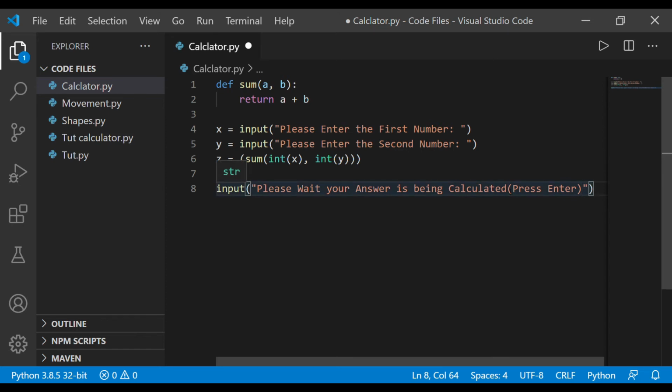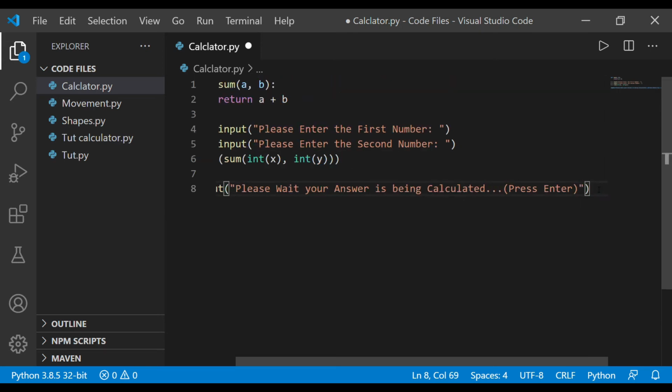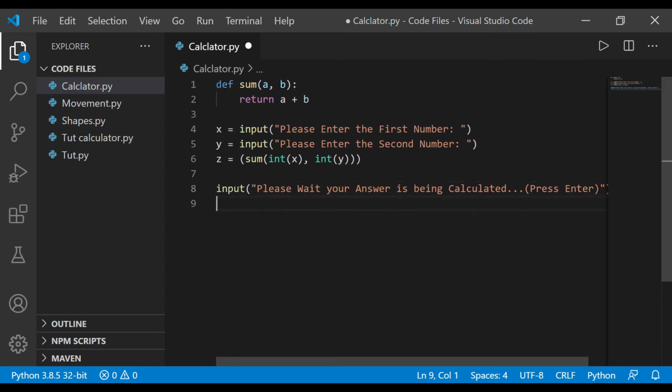Now we're gonna say print your answer is str z, because the adding function is stored in the z variable.